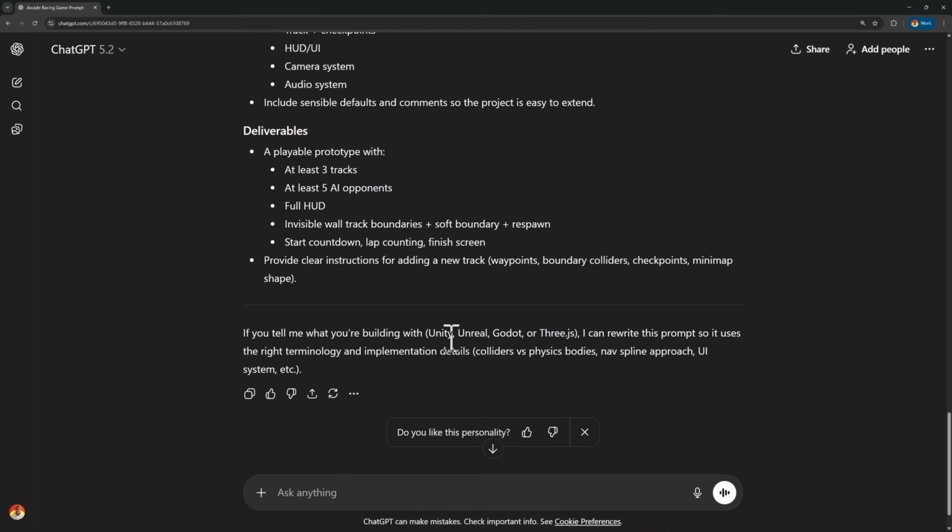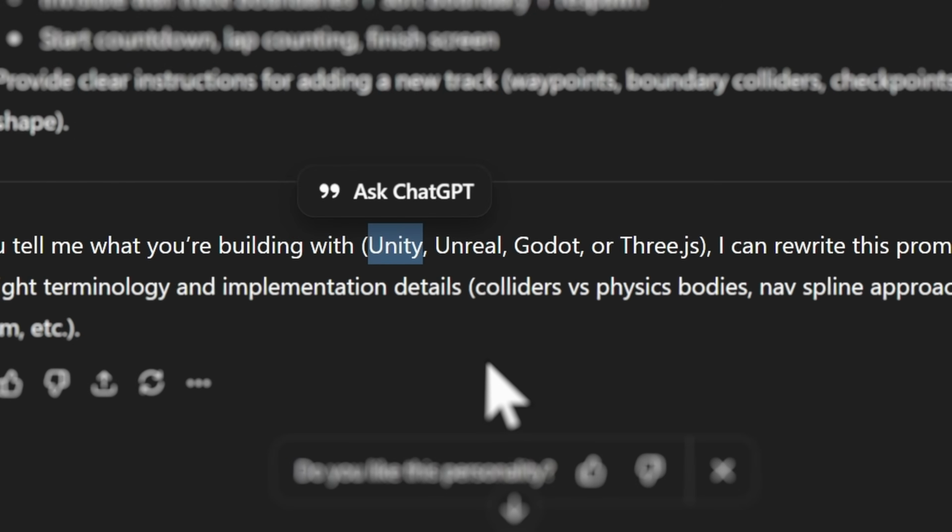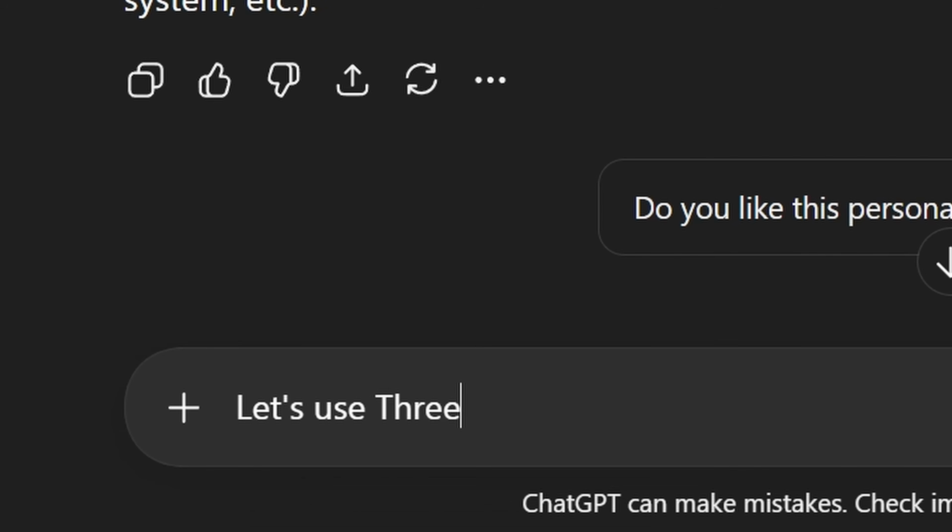Okay, so I want to make sure that we use 3JS. Maybe in the future I will make a video using Unity or Unreal. Well, let me know in the comments below if you want to see something like that. But for now, I will use 3JS.